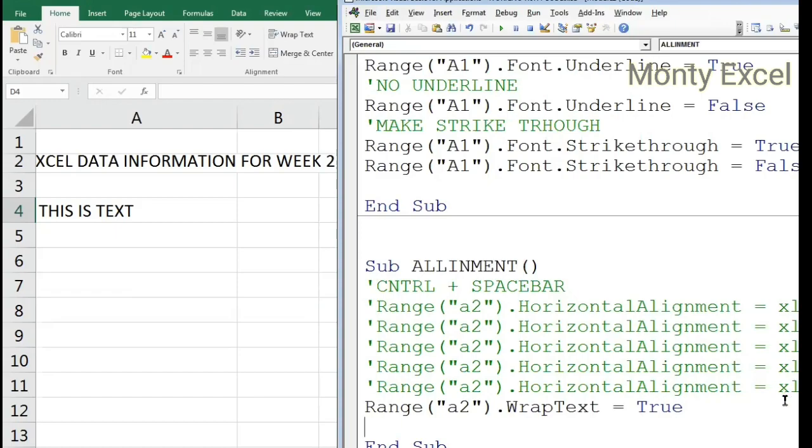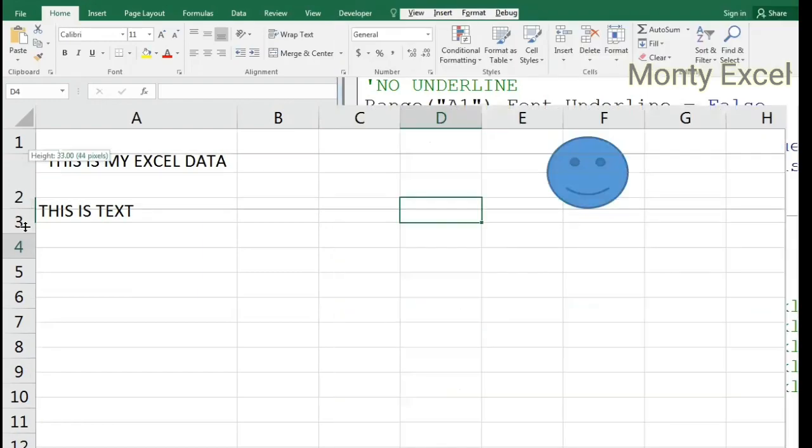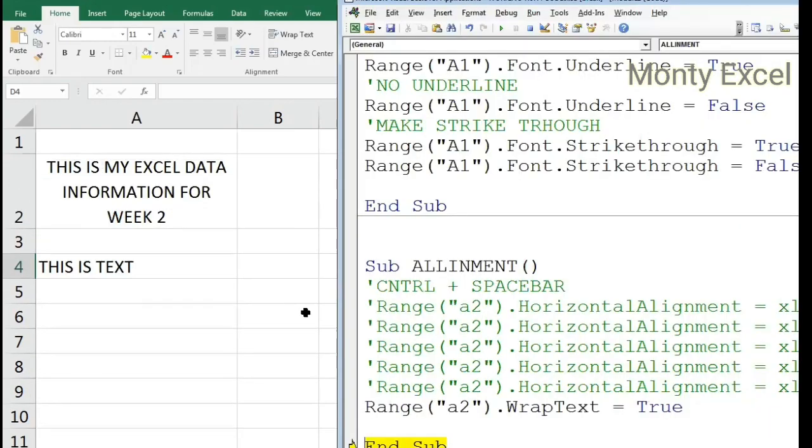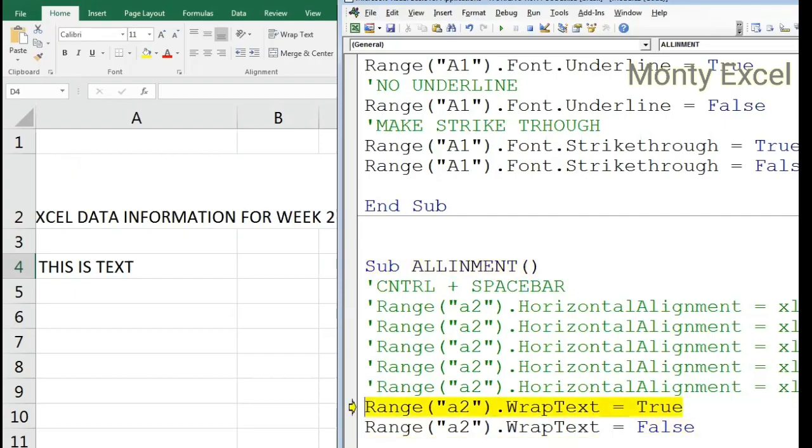That means it's working. So when I run this line, it should show in a single cell. Now the entire information is showing in a single cell rather than spreading into different lines. So let me make it false also to prove the fact, yes, it is wrapping and unwrapping your text. Wrapping it, unwrapping the text. So this is more or less about wrapping your information.